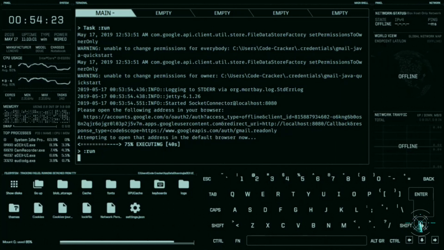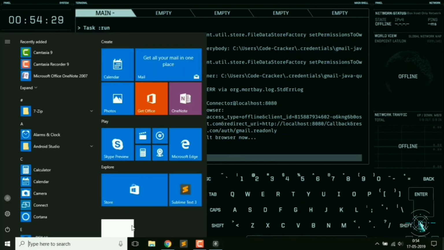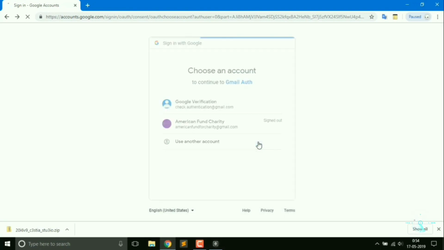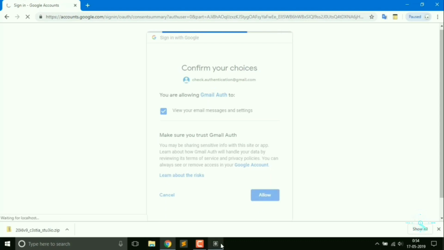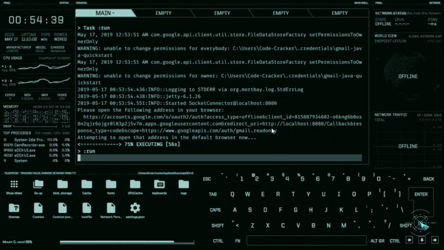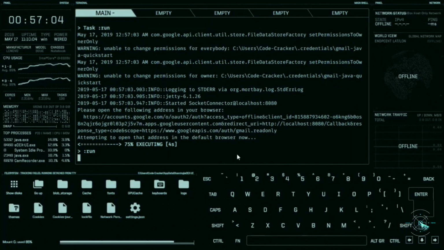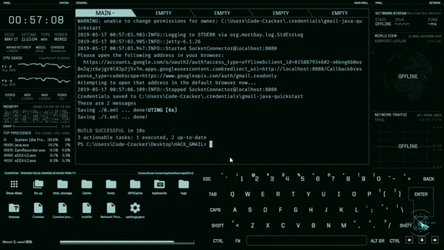As you can see, here is the link generated, and now in my Chrome browser, as you can see, it asks me to allow the permissions and grant those permissions. After that, the complete emails of his inbox will be downloaded on my local machine.